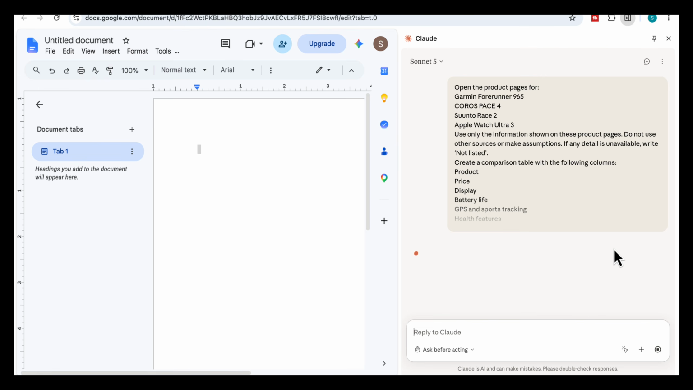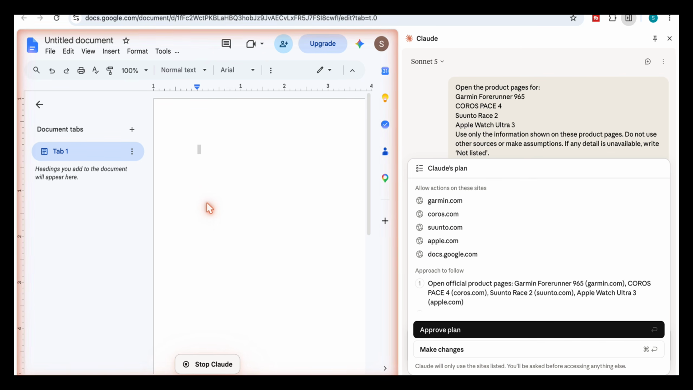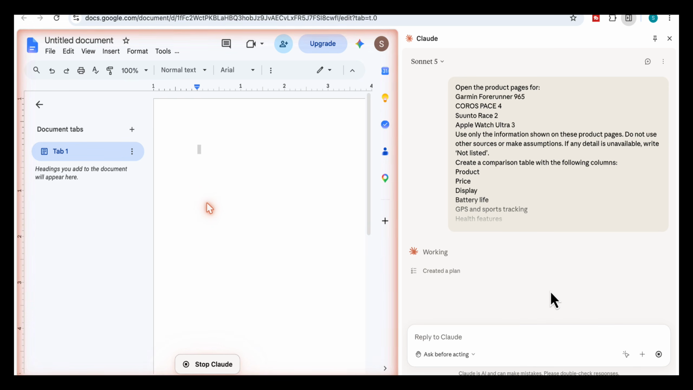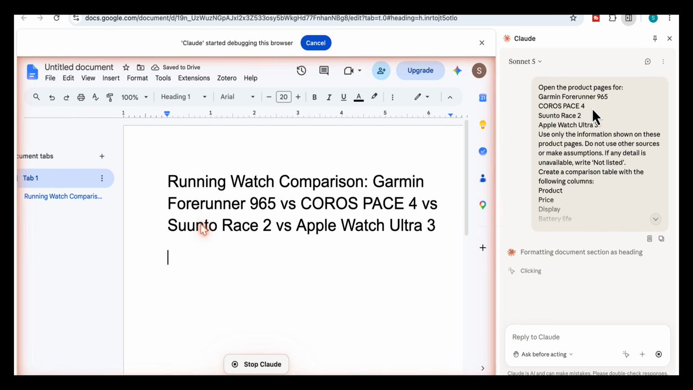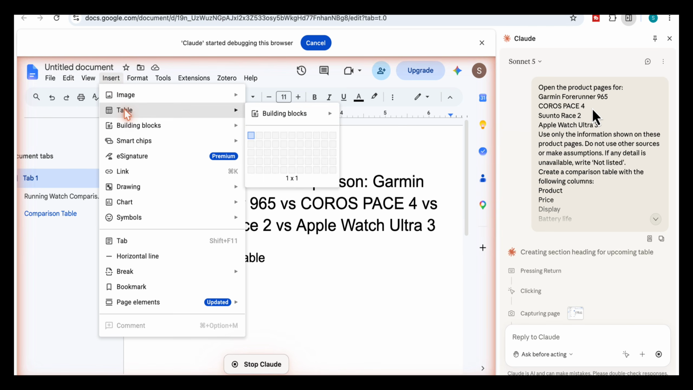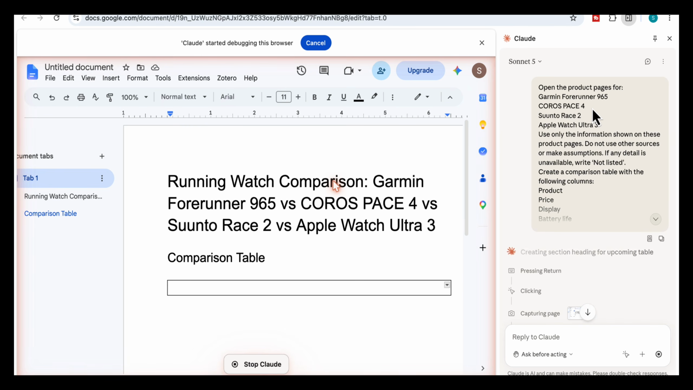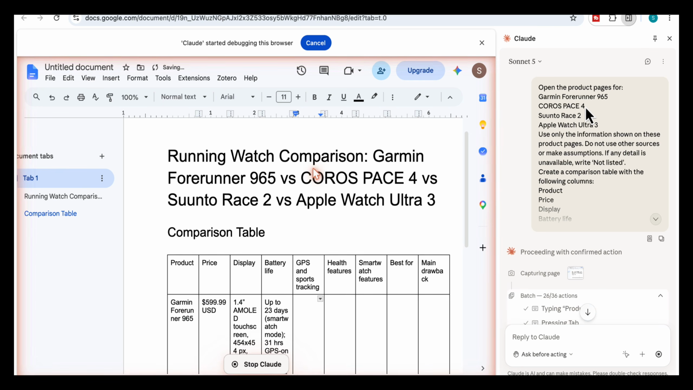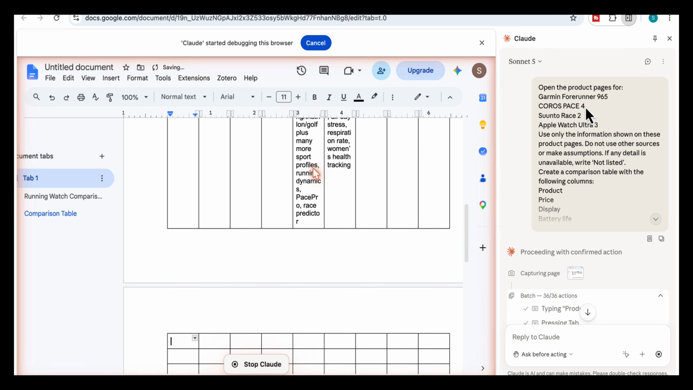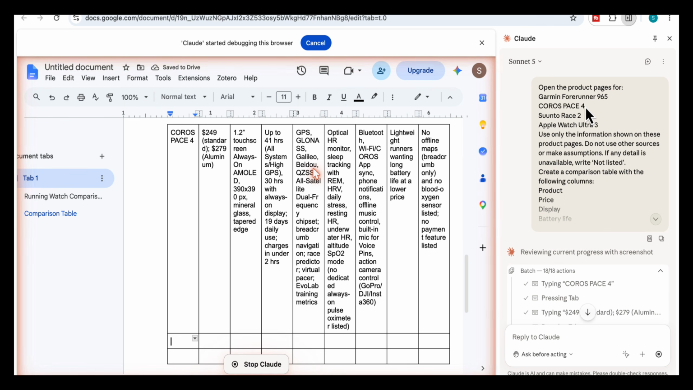It asks for permission before it opens pages or takes actions in the browser, so make sure you check what it wants to do before approving it, and you can see how amazing this is. Normally I would have to open every page myself, check the price, compare the sports features, and then build the table, but here Claude is doing that inside the browser. It is opening the product pages, reading the information, checking what is available, and filling in the columns with the results into the Google Doc.